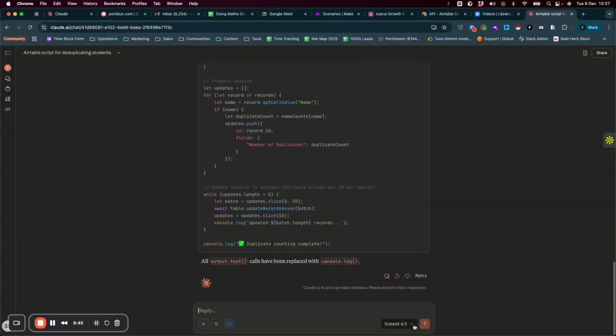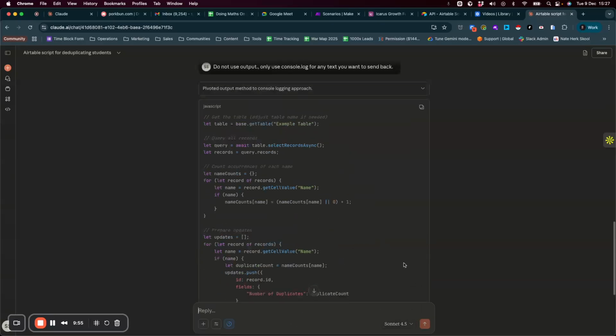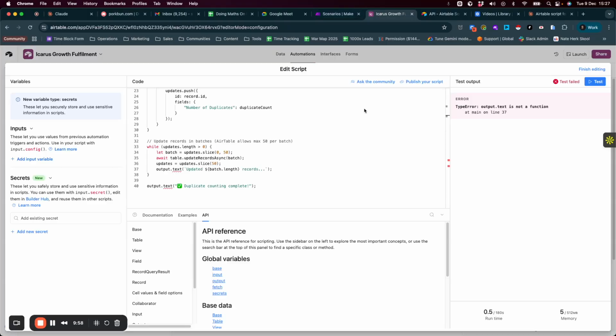One thing to keep in mind: use the best chat mode available at the time of recording. Right now, it's Sonnet 4.5 or Opus 4.5, and turn on extended thinking. So I'm going to copy this now and then paste this over here. You can see that now it says console.log, and you'll see the list of things. Updated 11 records, duplicate counting complete.